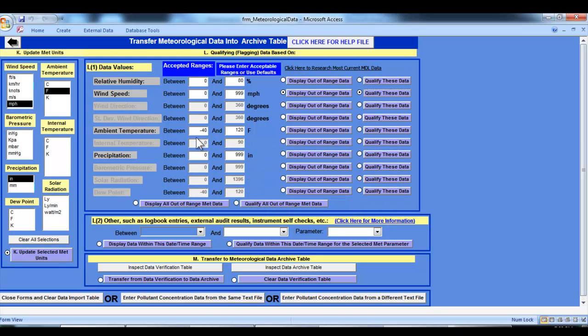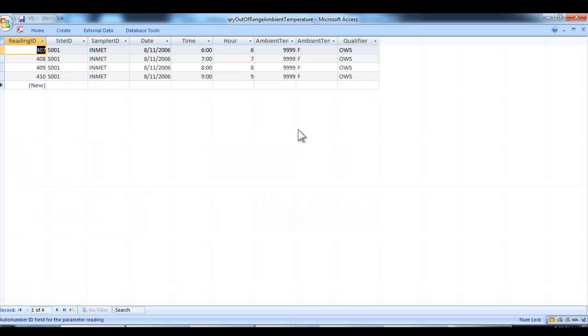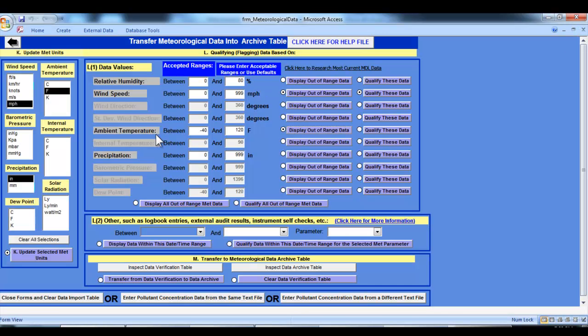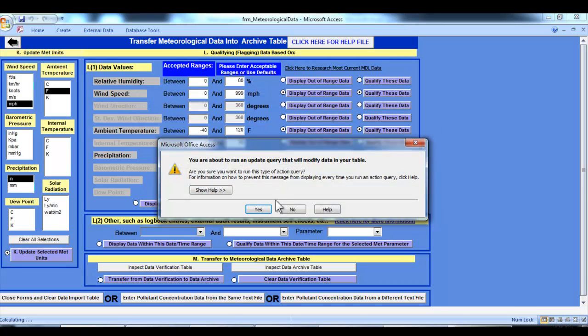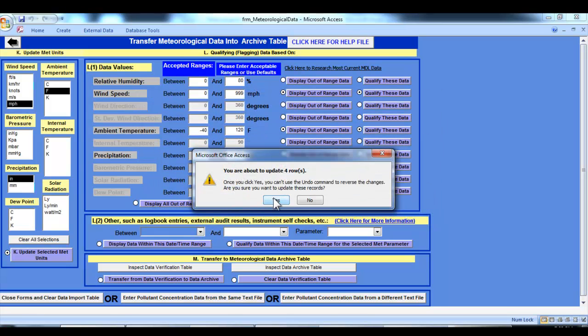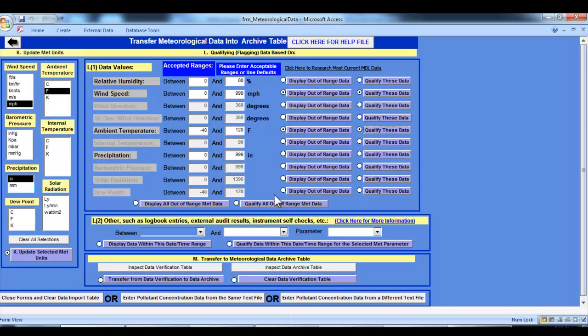Now, ambient temperature. Well, this is a pretty broad range between -40 and 120 degrees Fahrenheit. Let's see if there's anything outside that range. Whoa, there is. And these are just errors on the 11th, again at 6 o'clock in the morning. So something was happening then. We definitely want to flag those. And that should be 4 rows again. Yes, it looks like something was going on there.